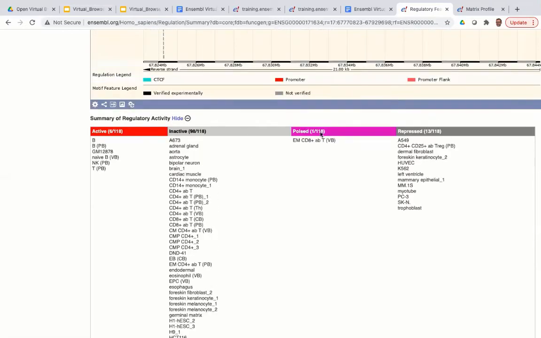They're all listed. There's one cell line where it's being predicted as poised. And then there are 13 cell lines where this promoter is predicted to be actively repressed. So there are transcription and histone modifications that might be actively contributing to the inactivity of the promoter in these cell lines.